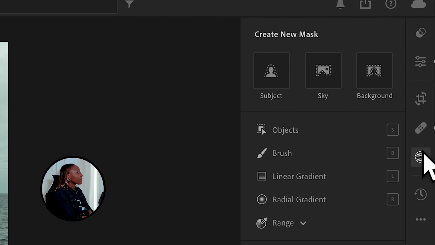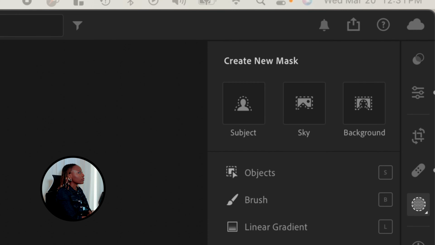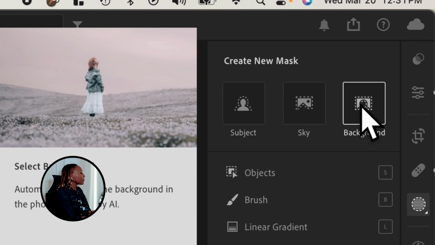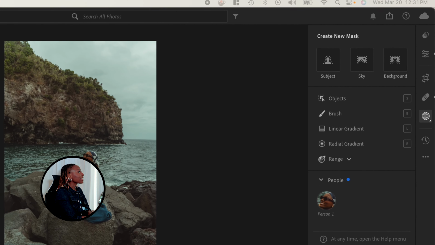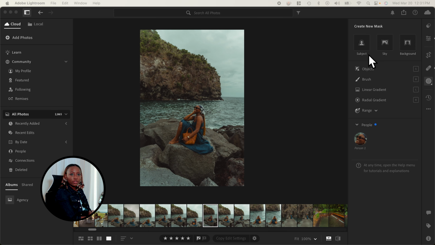If you head over to the masking tab, there are quite a few things listed here. I'm just gonna focus on one of them. Under create a new mask, you see subject, sky, and background. What that means is it's going to select one of these particular things of your choosing, right?